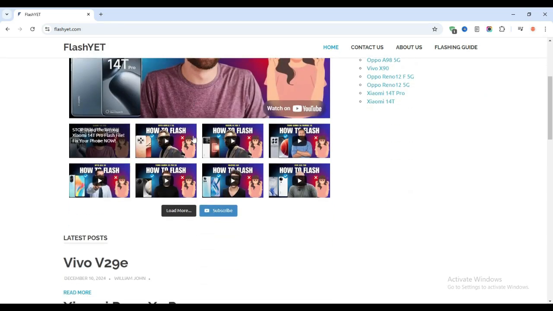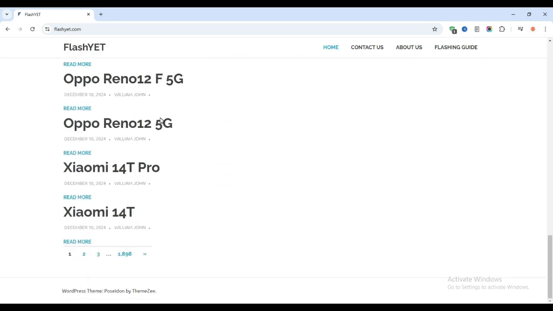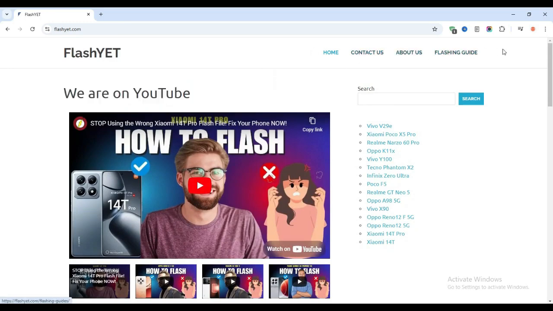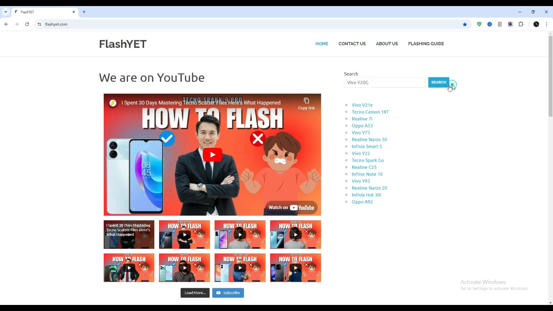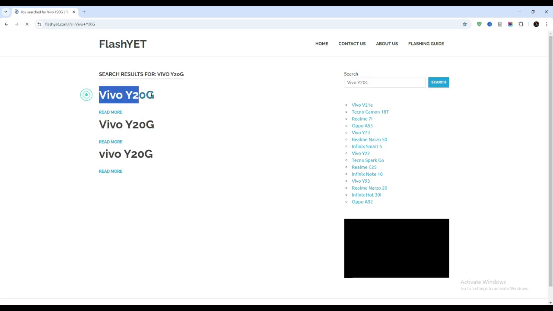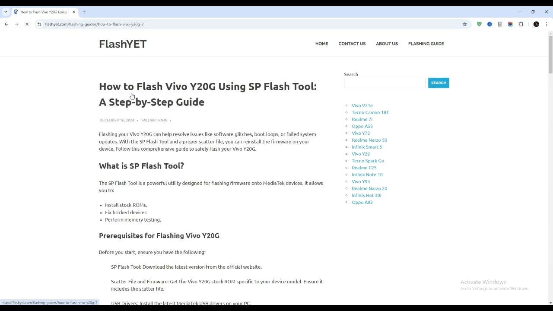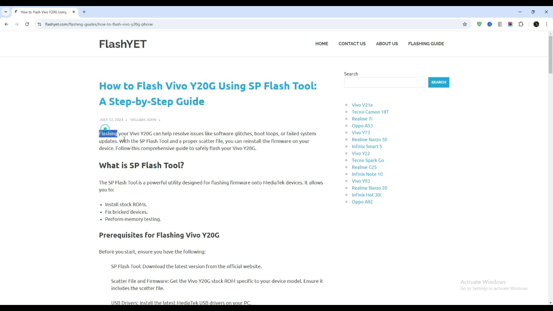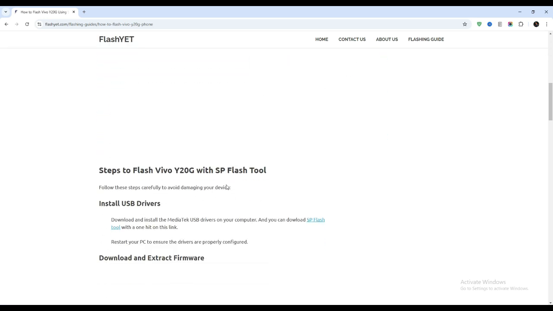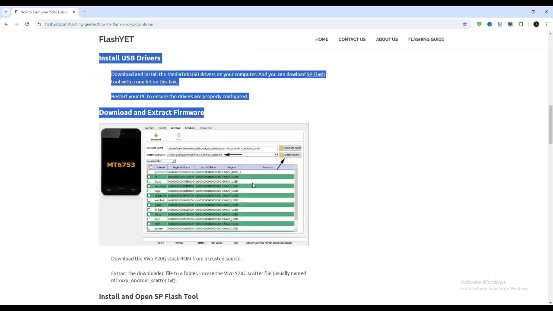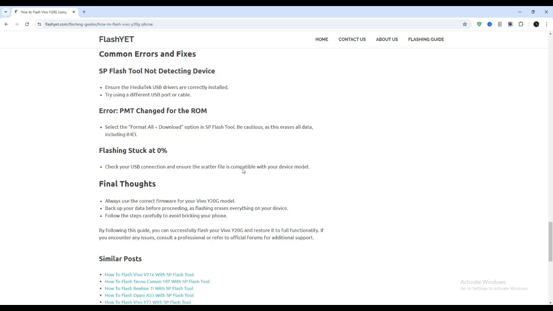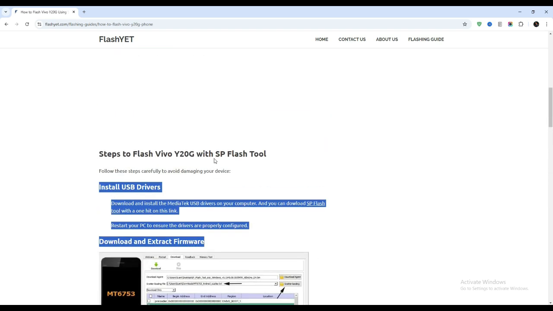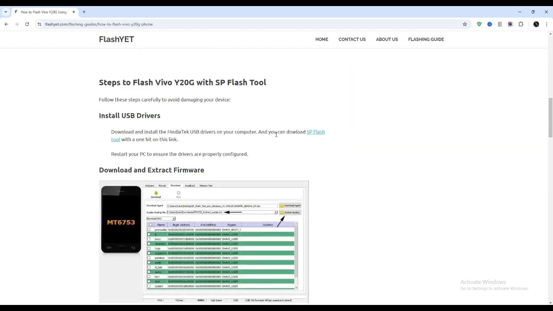This website opens in front of you. Write your mobile name which you want to flash. To download and install SP Flash Tool, click here.